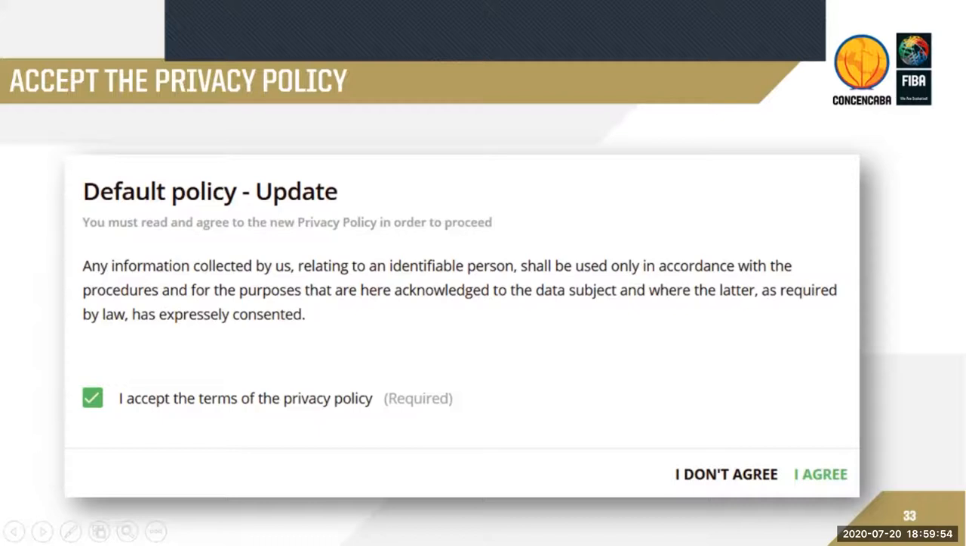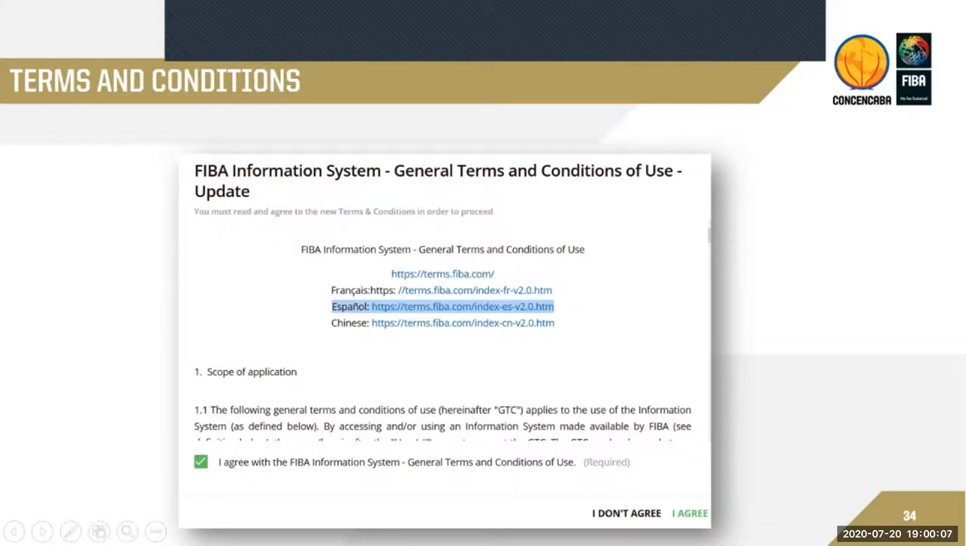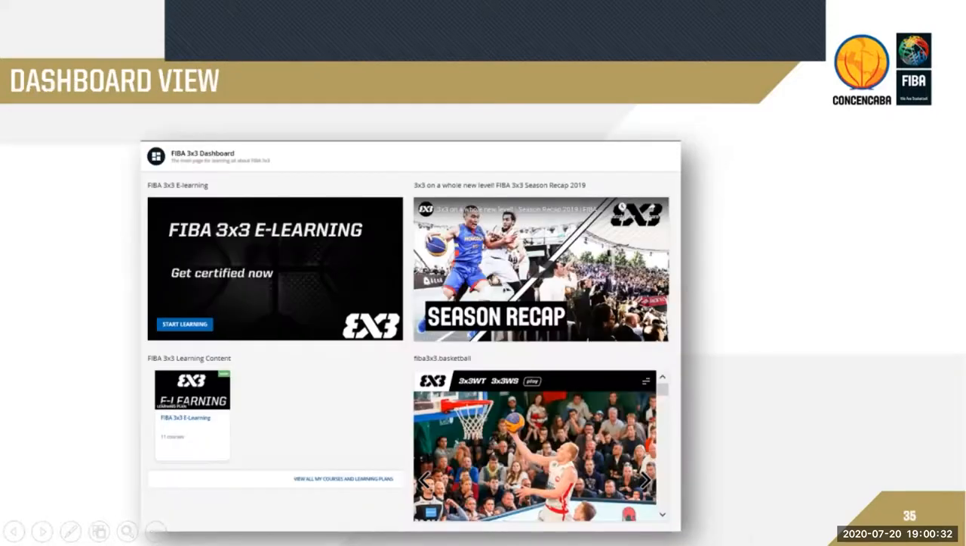Once you're in, you would accept the privacy policy. So read it, check the box that you accept the terms of the privacy policy, click the green I agree, and you'll be taken to the next step. It will ask you to read the terms and conditions of using the platform. If you notice, I highlighted here, there's an Espanol version that you can read in detail. Once you have agreed, you would click I agree with FIBA information systems, and then click the green I agree, and this would now give you direct access.